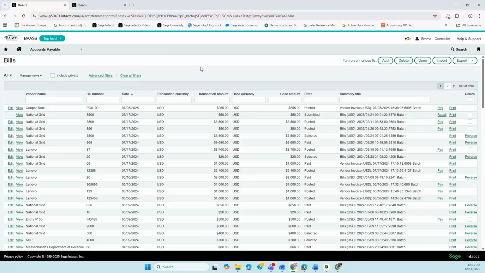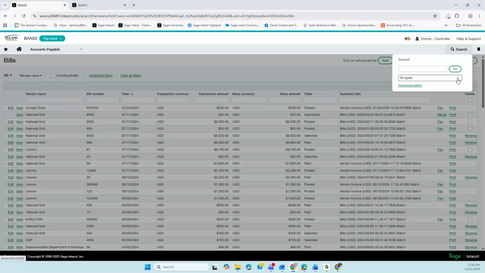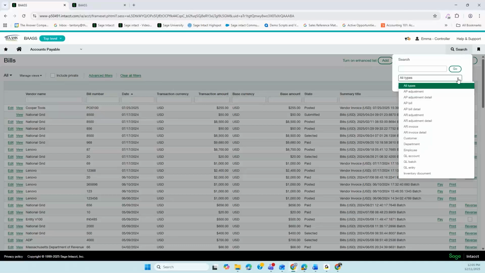Now, finally, on the navigation side, I want to highlight the search capability. This is one of the fastest ways to search or navigate. You can search for AP bills, AR invoices, customers, vendors, and all of that, even attached documents. Everything in Intacct is searchable, which saves a lot of time when users need information quickly.